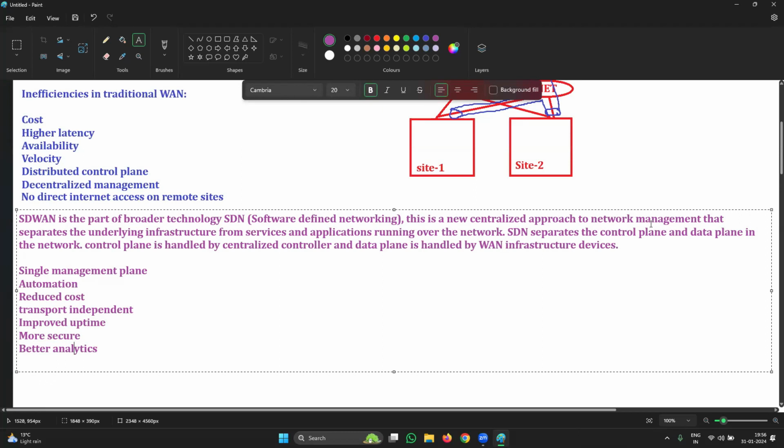In SD-WAN, we will be able to provide direct internet access to the sites, to the remote sites. Direct internet access to the remote sites. Okay. In SD-WAN, we will be able to provide direct internet access to remote sites.